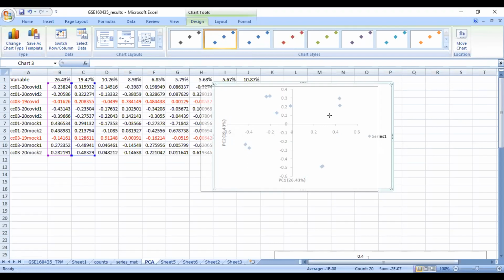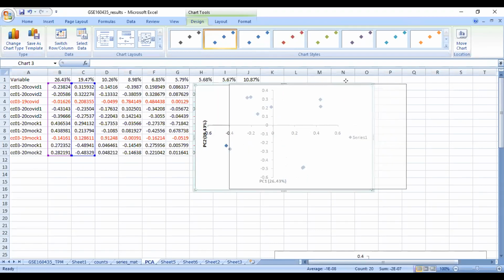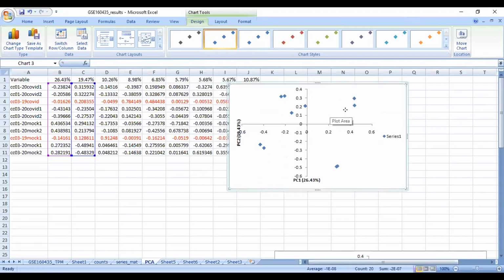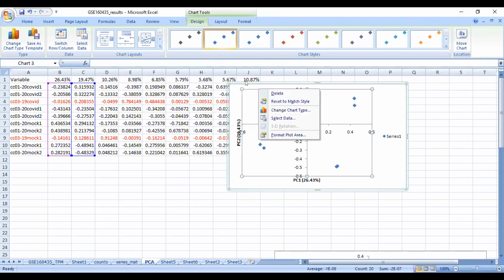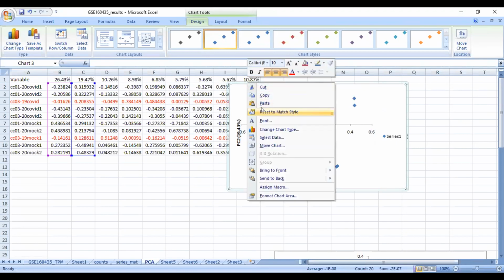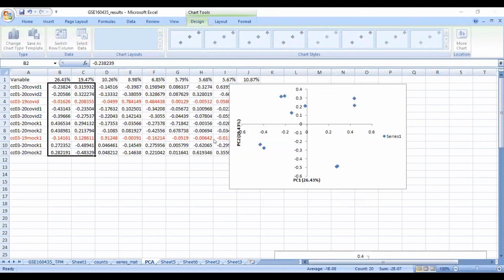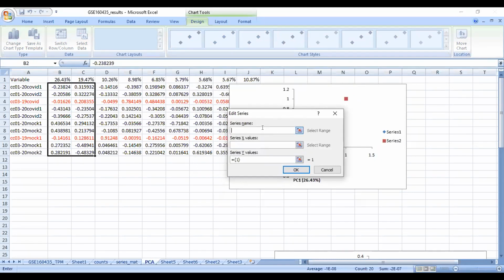Next, right now we don't know which sample belongs to which particular class. So the next step is labeling of these samples. How can we do that and understand which classes these samples belong to? If you select the plot, right click, and go to Select Data, here you can add information regarding each of these samples. Now we have COVID samples and we have mock samples.